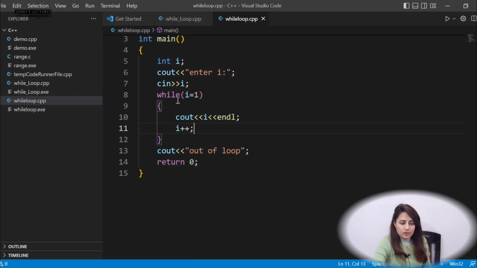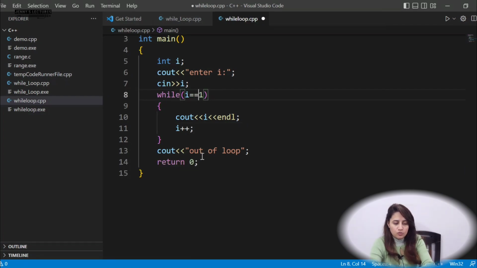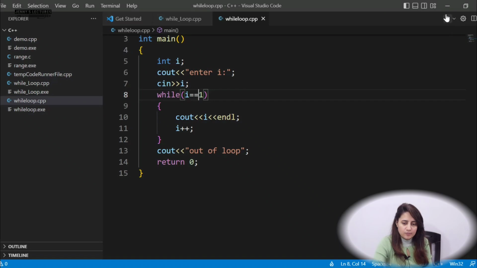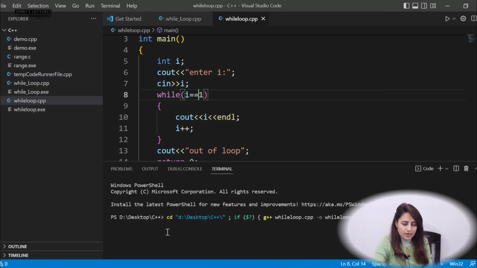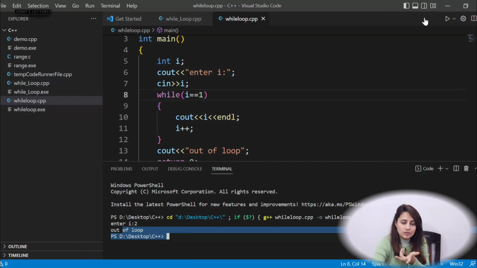Okay, now if I put I is equal to 1, now that is fine. Let's run this and see. Enter I is 2. So the condition is not true, because 2 is not equal to 1, so it would only print out of loop, that's it.